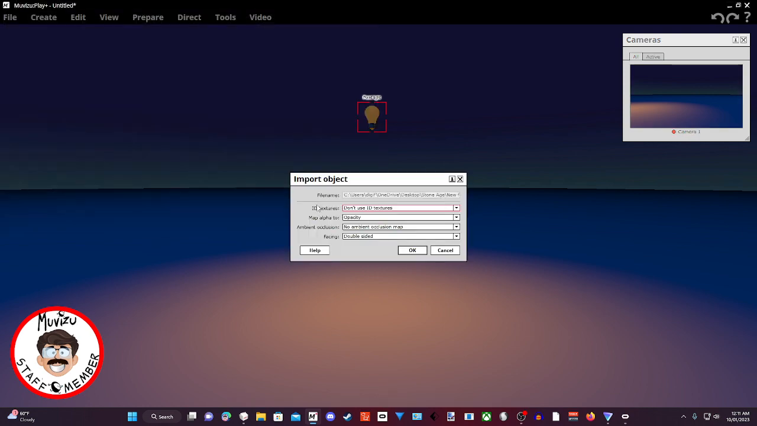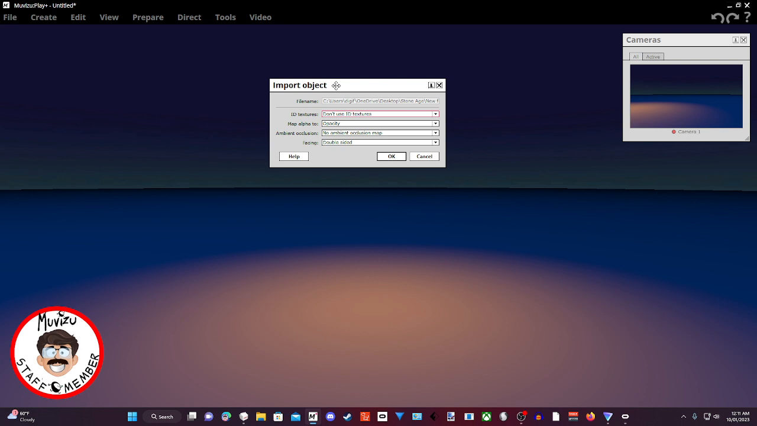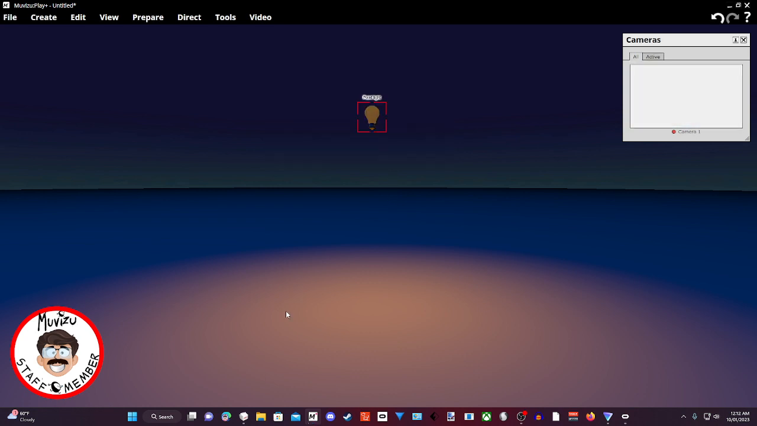Select it, Open, and you'll have the import object settings here. We want to keep the ID texture as is. Don't use an ID texture. And we want to make sure we click on opacity only. And then in the ambience, we don't want any ambient collision in the map. Over here in facing, we want to double side it because we want the glow to happen on both sides. Okay. And when you got all that done, click OK.